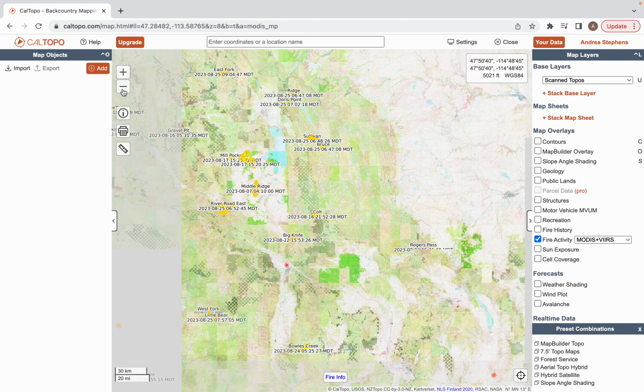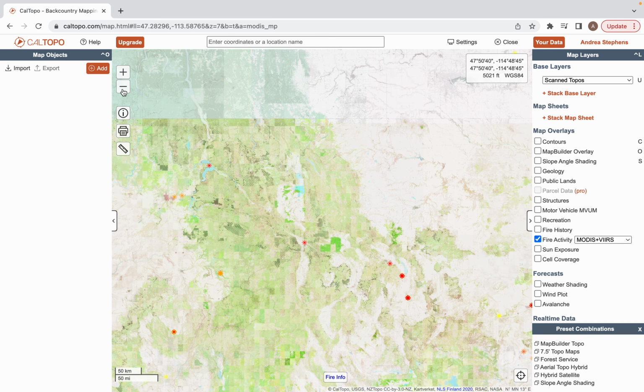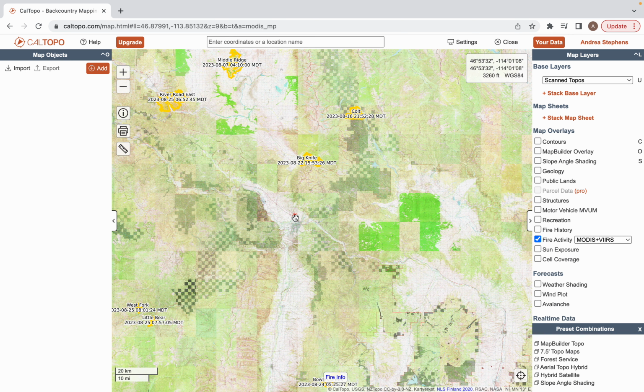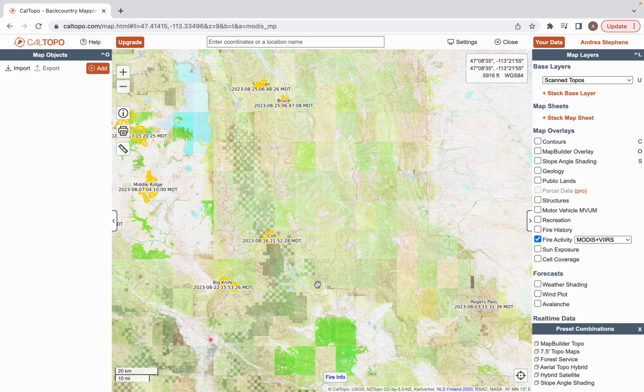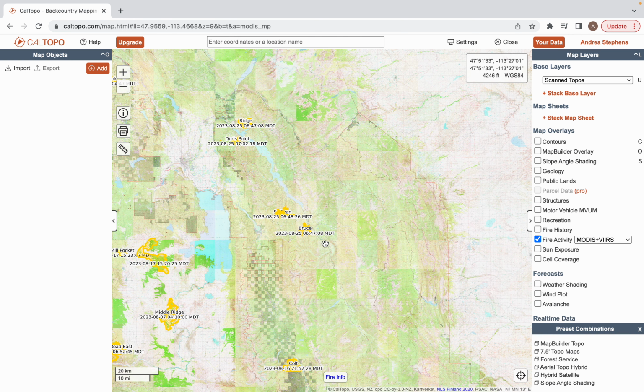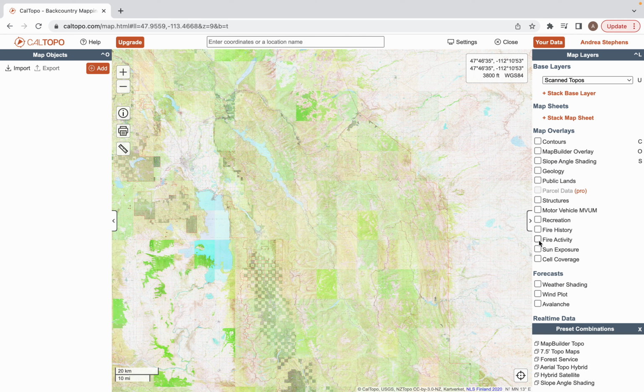If I zoom way out, you're going to just start seeing gobs of fires all over the west. And right, so here's an old fire that happened. This is the Big Knife Fire, the Colt Fire, Middle Ridge. These are ones that are burning currently in 2023. That's helpful if you want to take a quick look before you head in somewhere and see what fires are burning nearby, where you might want to go. Okay, I'm going to click that off.